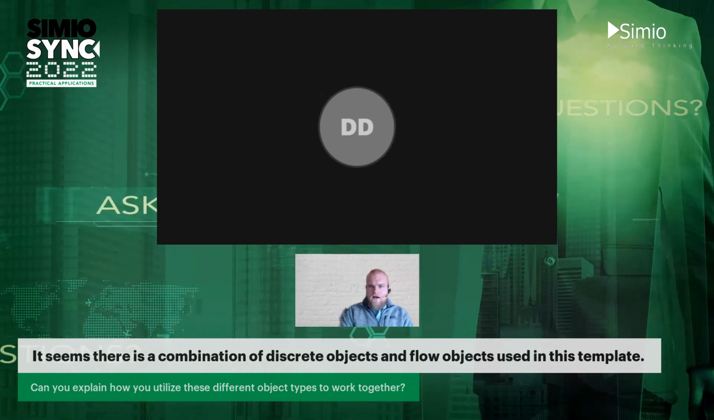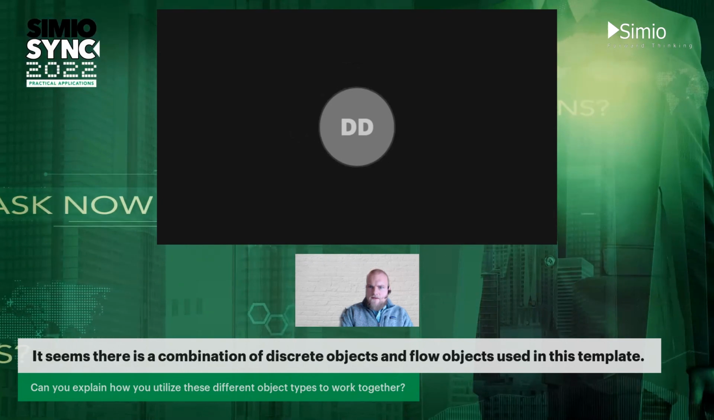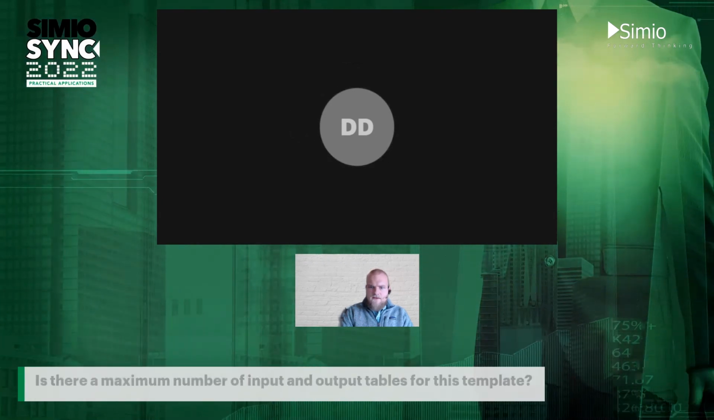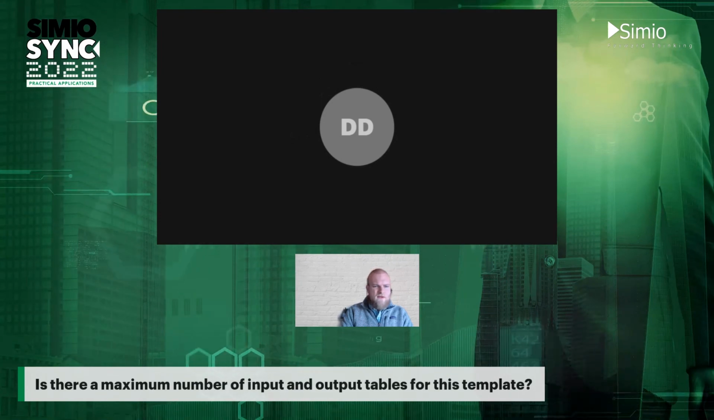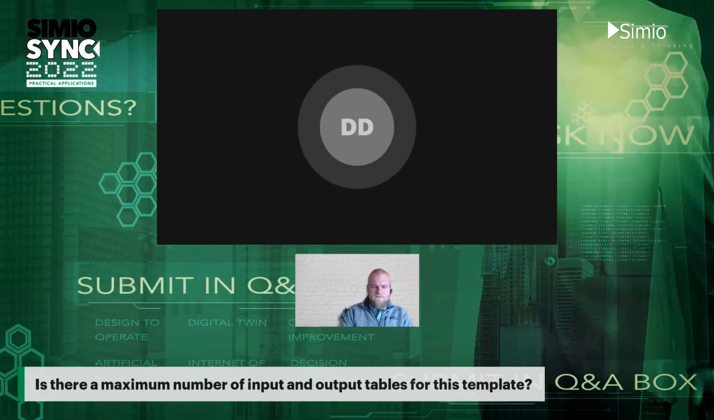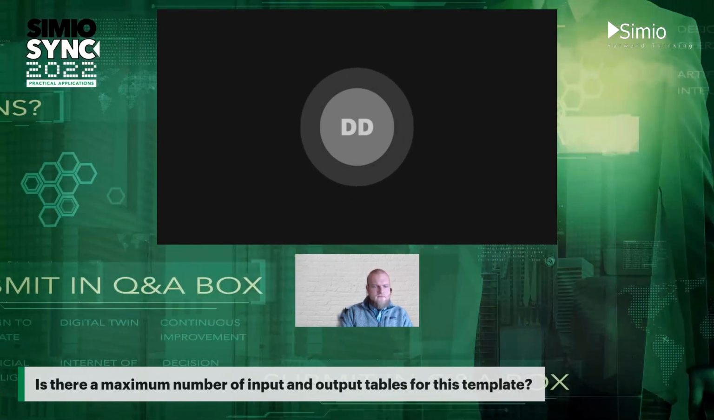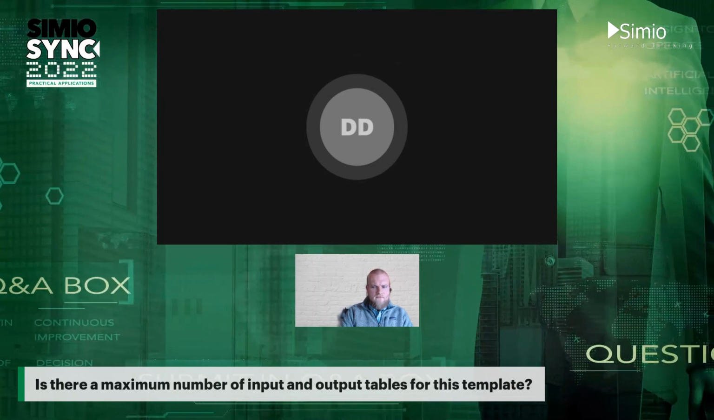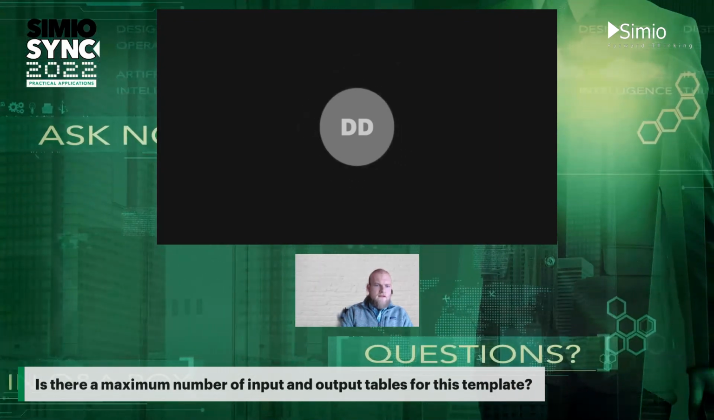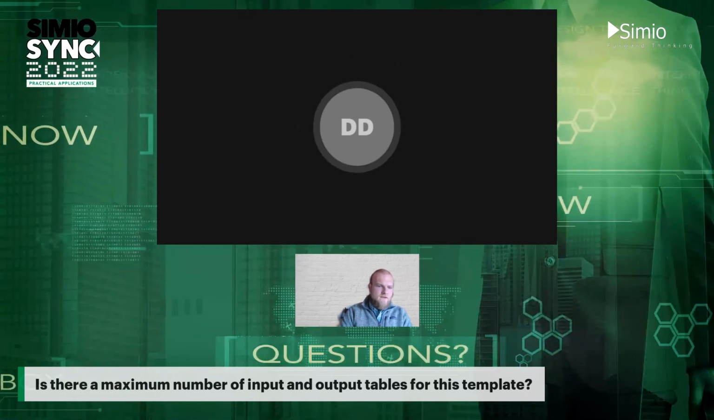Okay, we have another one from the audience here. I think this may be one of the last few. This one just says, is there a maximum number of input or output tables that can be used in this template? No, you can add as many tables as you want to, or if you feel that some of those tables are not necessary for your operations, you can get rid of those tables. Great. And you can expand on the size of those tables as well, as needed.